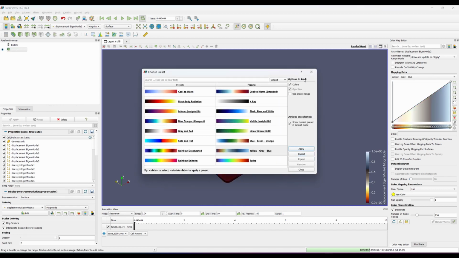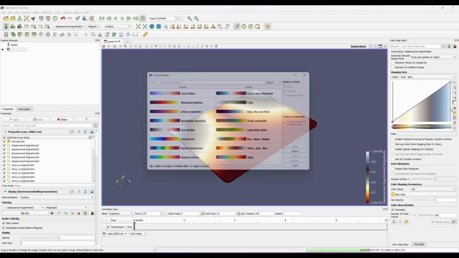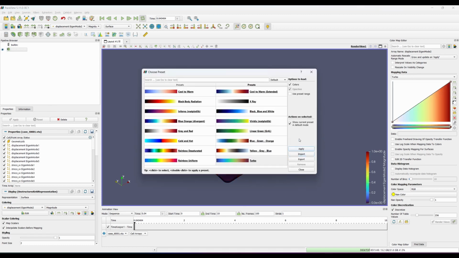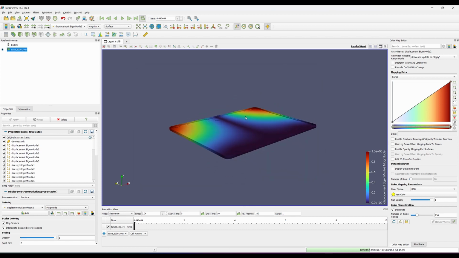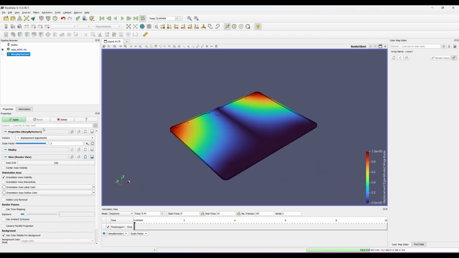This next visualization is pretty cool, I think. We can warp the geometry based on the displacement vector. On top of that, we can also animate the scaling factor of this filter. This way we can actually visualize how the geometry bends in every eigenmode.